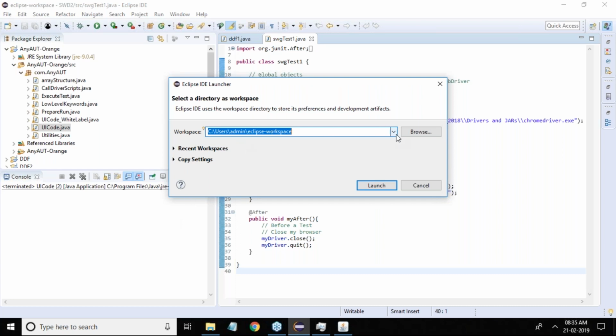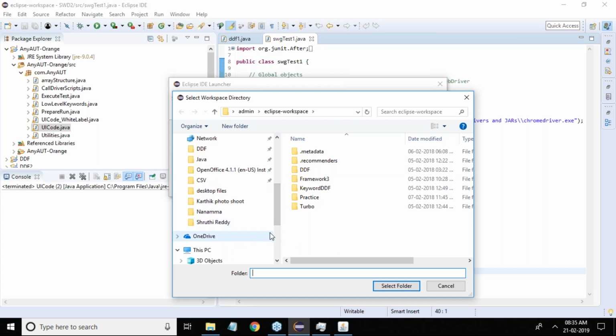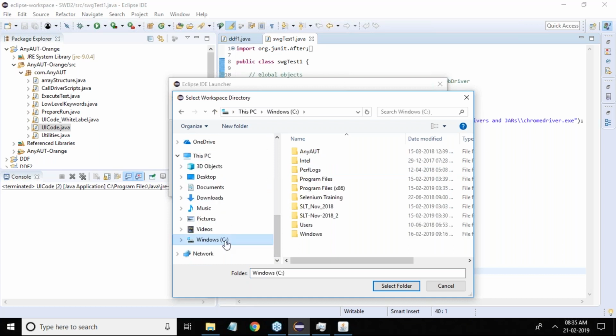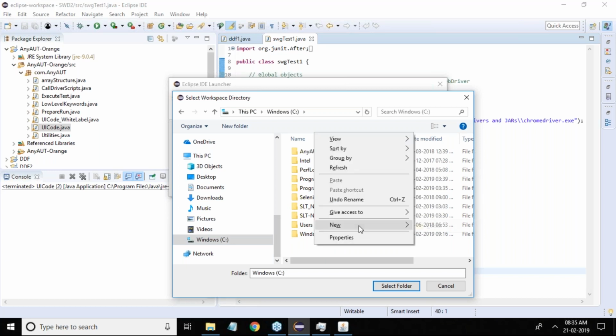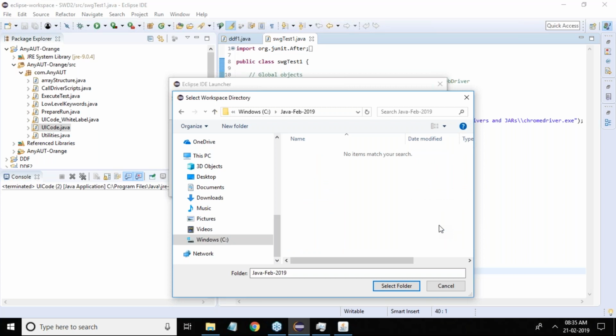And let me move this into a better folder. So I'm going to say that all my files that I create as part of this project training, I will put into one folder. Let me go to C drive. Create new folder, and I'm going to call this Java Feb 2019, right? And this will be my folder where all that we will do will get stored.